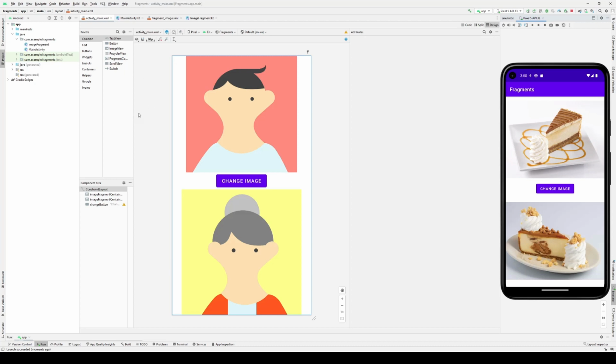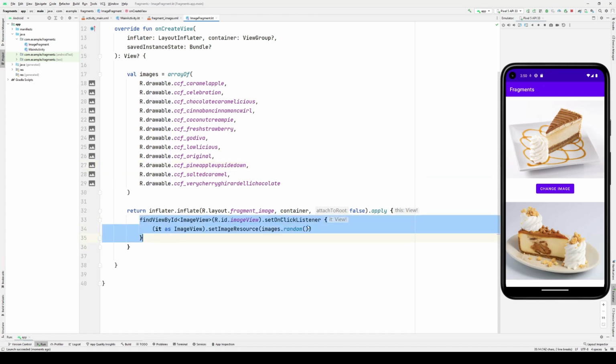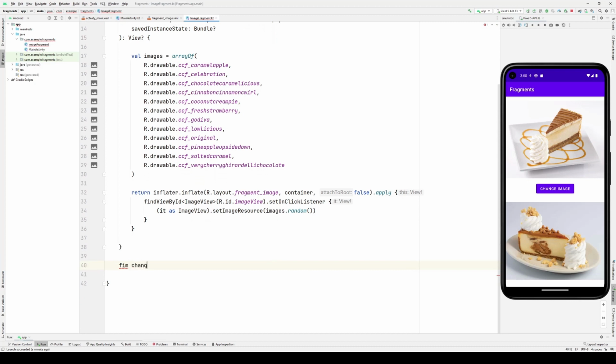In order to do that, I'm going to need to refactor my fragment. As it stands, the only method that allows the image swap to occur is clicking on the image itself, because the swap function is inside the onClick listener. So I'm going to refactor my code to allow for the changing of the image by calling a separate function. So I'll just create a function called changeImage.